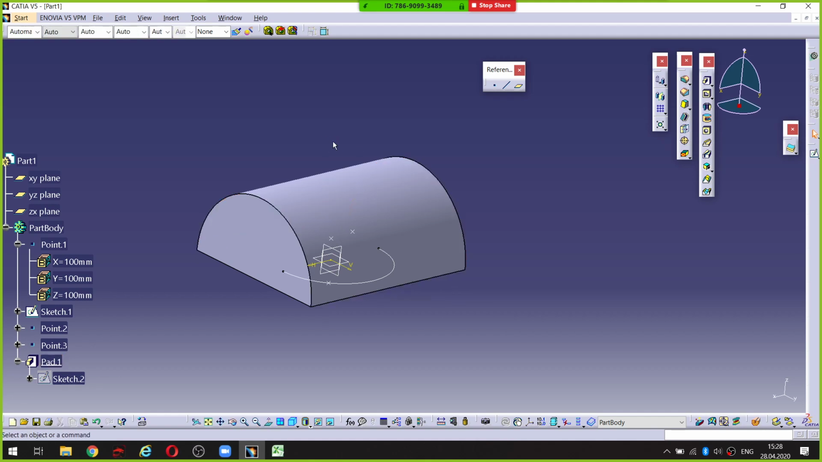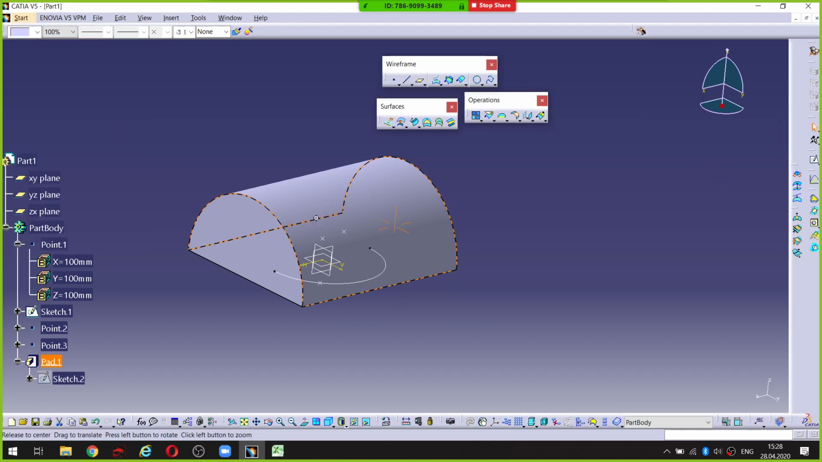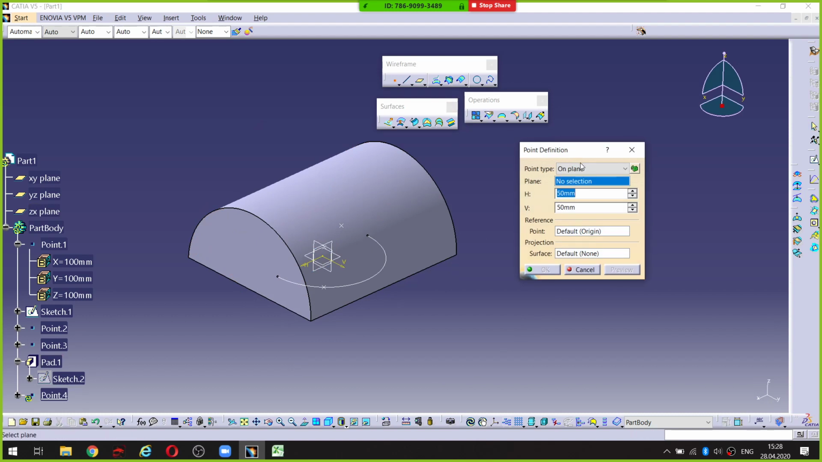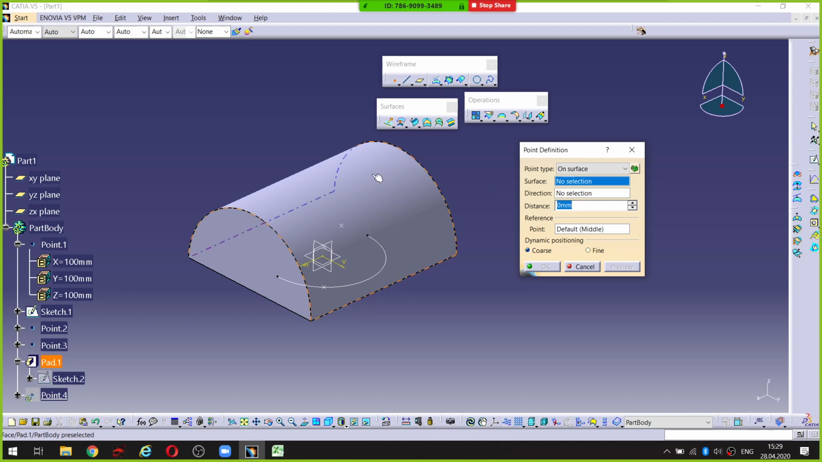Let's make it into generative shape design. Okay, I have here a surface, and I'm gonna create a point on this surface. Click on the point icon here and select, as point type, on a surface like this. So as the surface, I'm gonna select this surface. Okay, and I can click any point here.